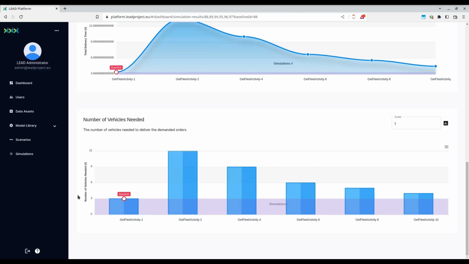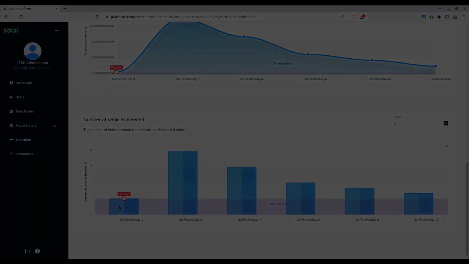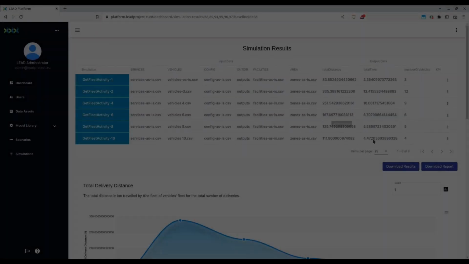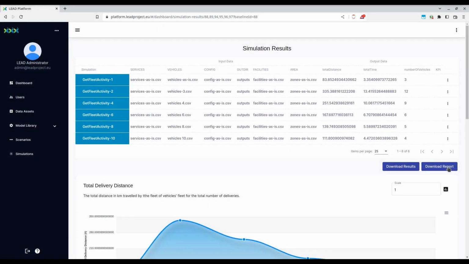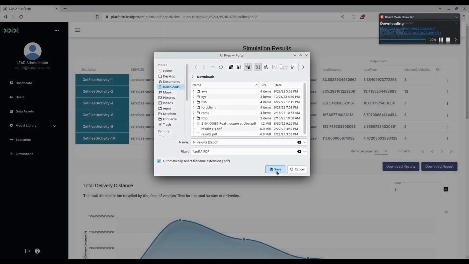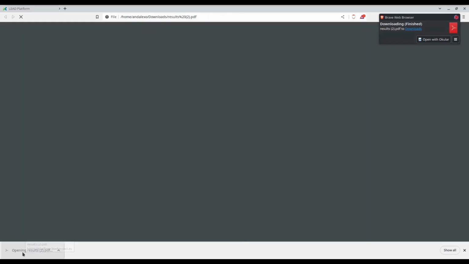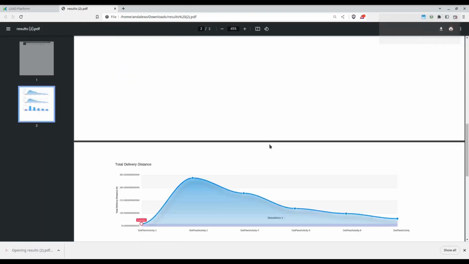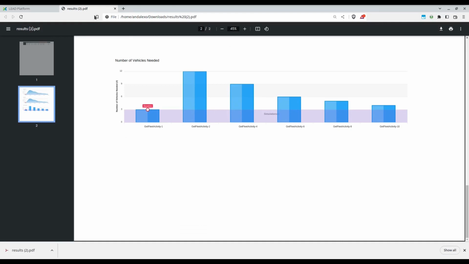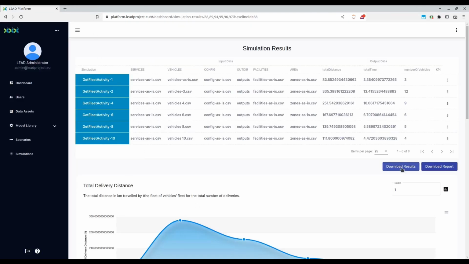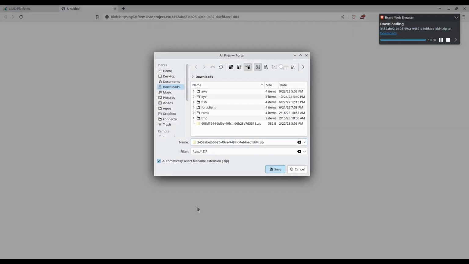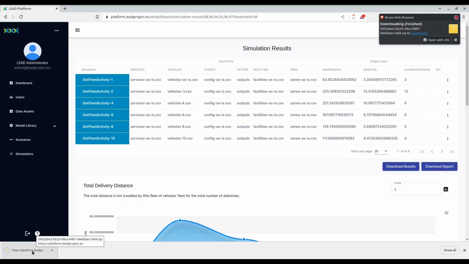We can run more complex simulations by changing more than one parameter at a time. The lead platform supports exporting the results in a PDF report. The simulation's outputs can be downloaded for further offline processing.